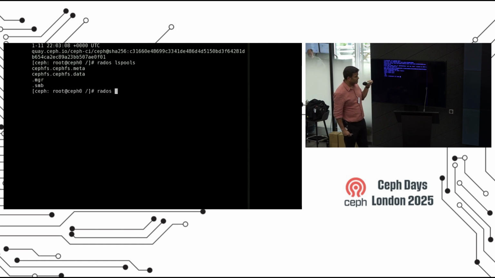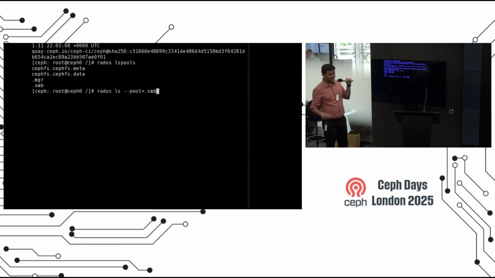So the SMB spec files are created in the RADOS. In this case, it's created for the SMB service. It's created in the namespace.smb in the pool.smb.